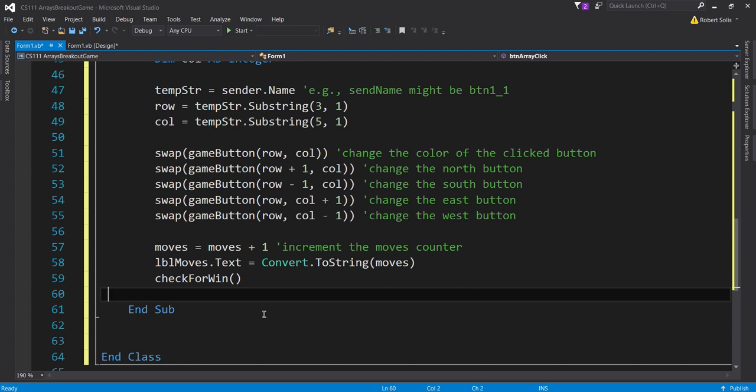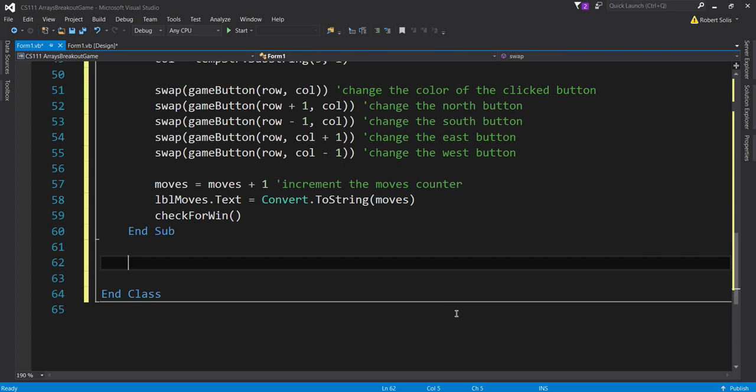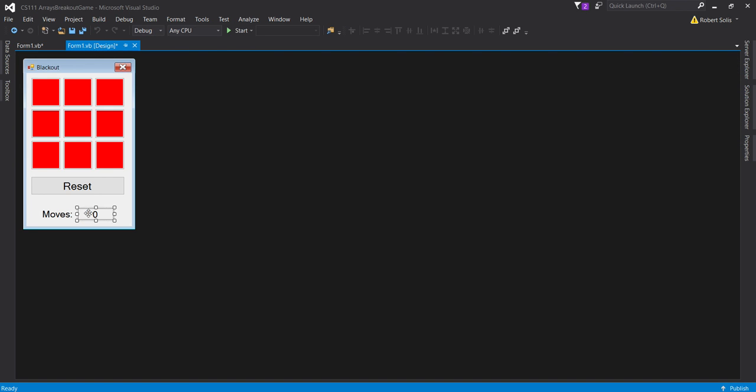Now what I'd like to do is to have you move your cursor over here after end sub for this previous sub and also before end class. And let's create another sub called game setup. Now the way that game setup works out is like this. Anytime we start the program, let's randomize the color of the buttons. Let's change the moves counter to 0.